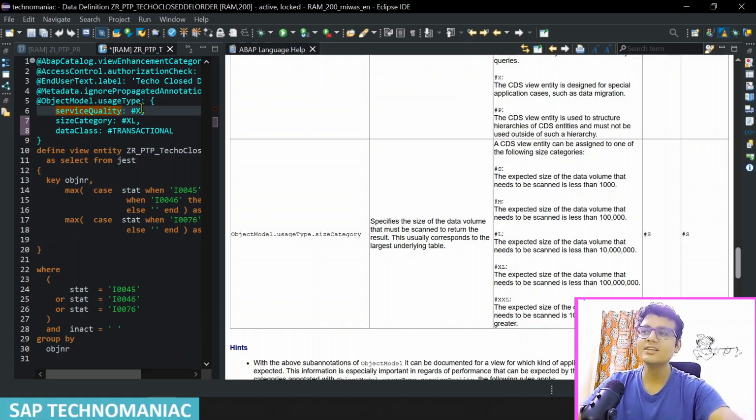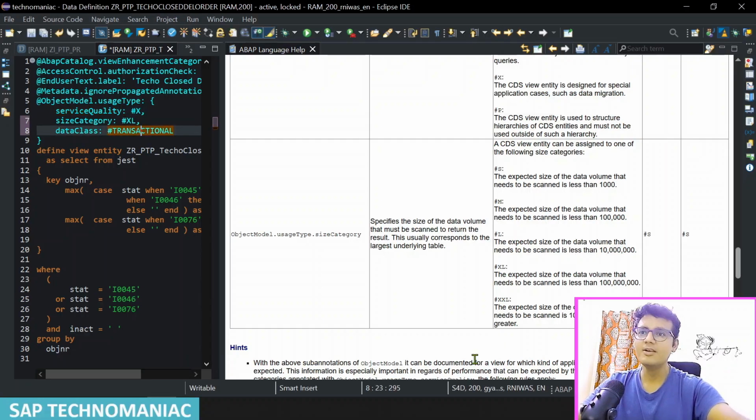So in this case, the size category will be XL. I know the JS table is very huge. It will contain huge data, varying from production system to production system. You can go to your production system or quality system, which is a copy of the production system, and see how many entries are there. Based on that, you can decide and think about the future and give this particular size category. Once you give the size category, small means 1000, and then 1 lakh, 1 crore, and then 100 crore, and so on.